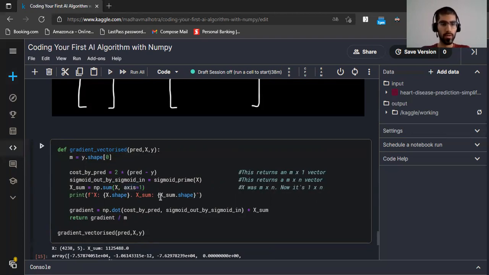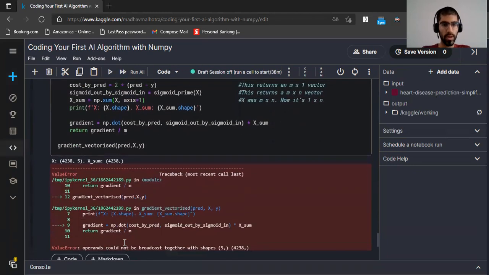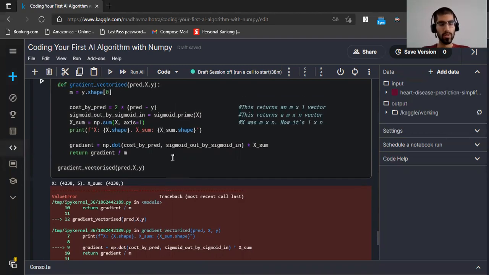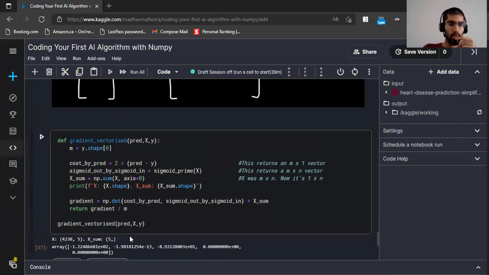And then I can try choosing the first axis, and it's like, oh no, so many errors. There are different shapes. And I'm like, hey, that's not what I want. I wanted to sum across all of the examples, but I can still see I have 4,238 examples. So there's a little bit of iteration involved. Anyways, in the end, I'm going to go from an m by n vector to just a 1 by n vector.